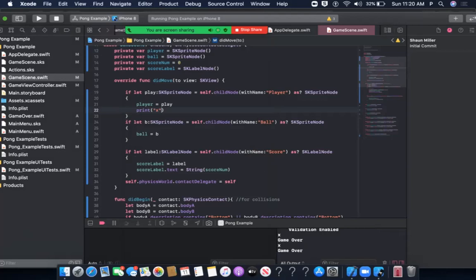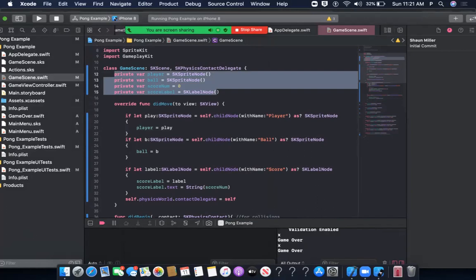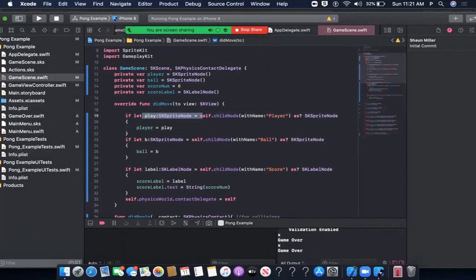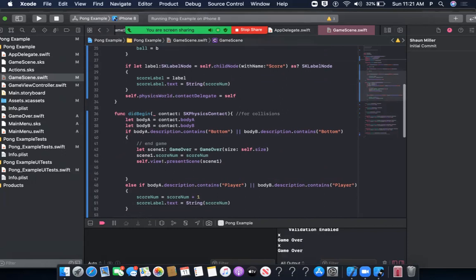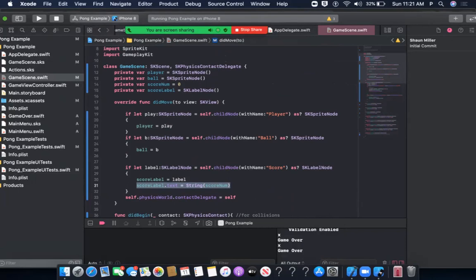So we're going to ultimately say if there exists a sprite node, or in the score's case, an SKLabelNode with the name player, ball, or score, then we're going to assign the variables we created up here. We're going to assign those values of the sprite nodes that we got here to those values up here. And now that we have those, we're also going to set the label text to be whatever the score is, just so it actually has a score there instead of just saying label.